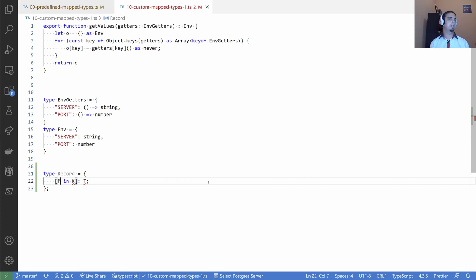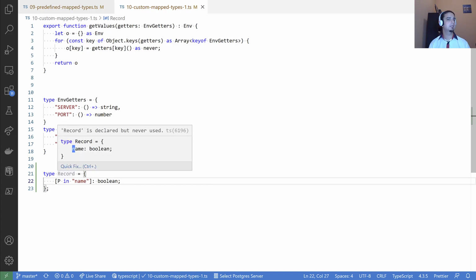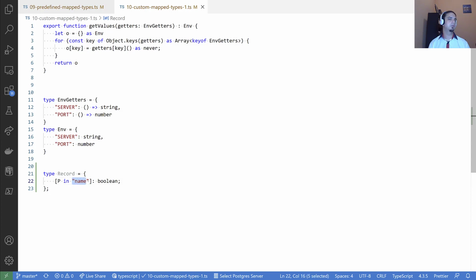So we have P in, and this in is going to be either a single string literal type, or it's going to be a union of keys for our resulting type. Let's start off simple. Let's say that we have P in just name. And here we can use whatever type we want to give that property. So for example, here we could say boolean. So now what have we created here? Well, we've created a new type that has a single property called name, and the type of that property is going to be boolean.